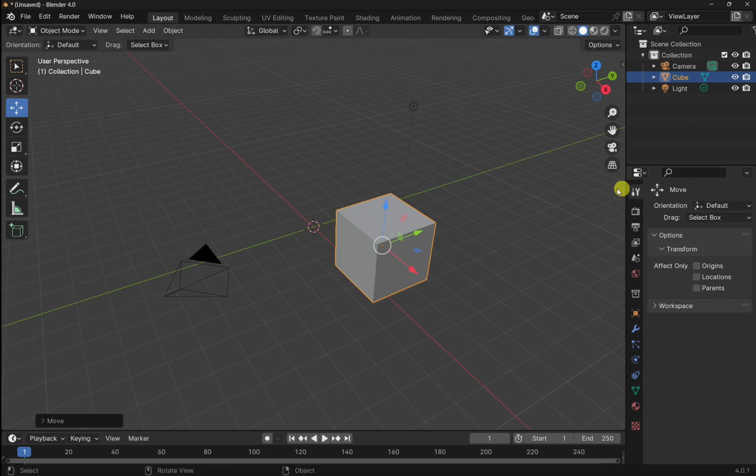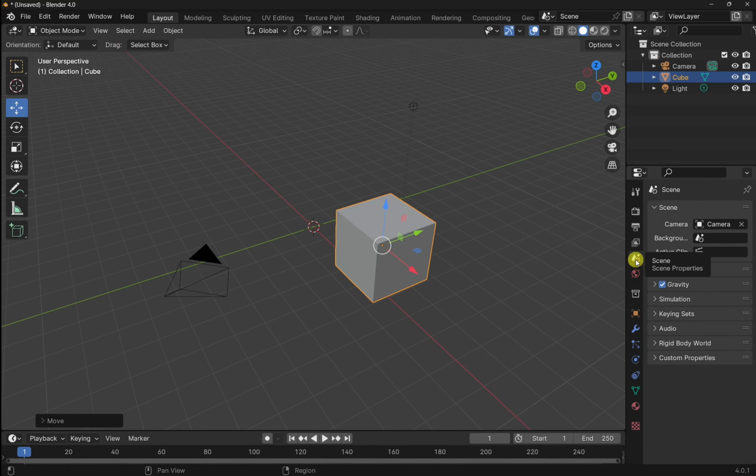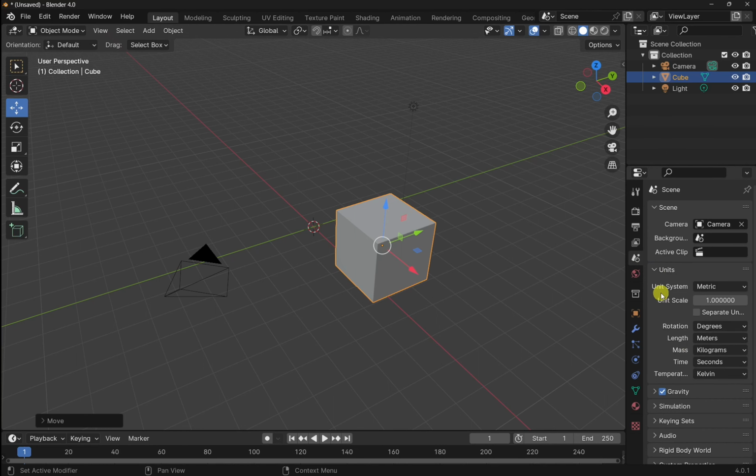Now, if we look to the right hand side here and come down to this icon here, the scene properties, then we can come down to the units and change the units. At the moment, my unit system is in metric. My unit scale is at 1. And if I come down, I can see that my length is in meters. Let's change this to millimeters now. So now we're in millimeters.